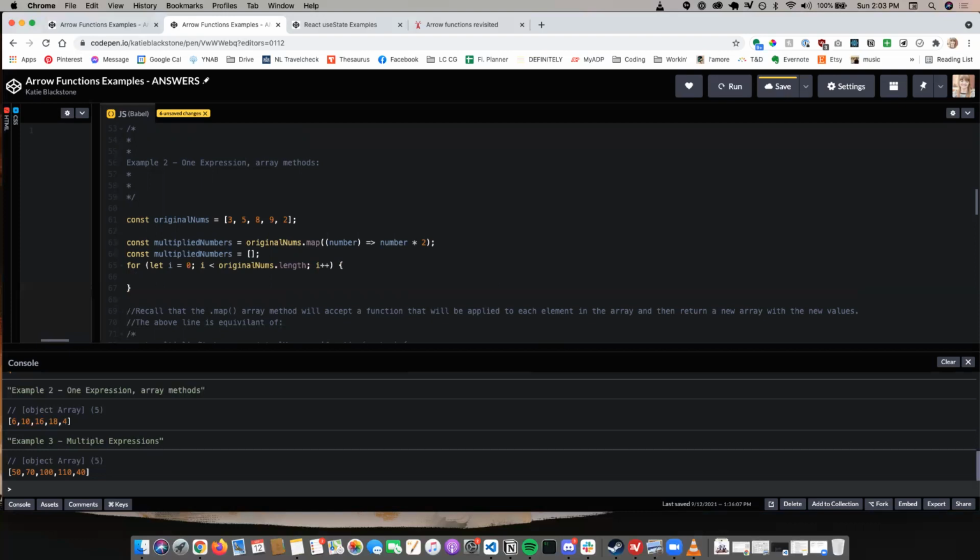So this is our usual looping through an array thing that we learned in unit 1. And then we'll just say multipliedNumbers dot push, because we're pushing something into the array. And we'll take original nums element i, because that's the element we're currently on in the loop, and then multiply it by 2. So we see that the answer is 6, 10, 16, 18, 4.